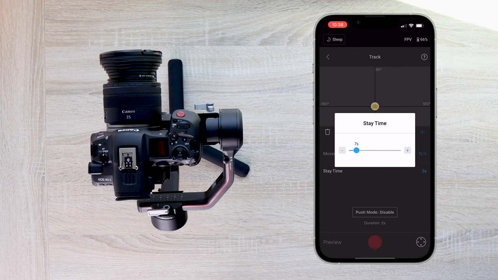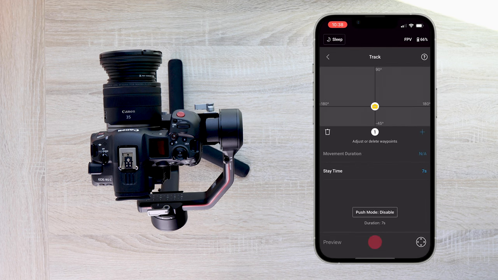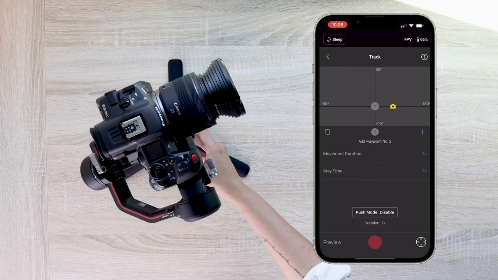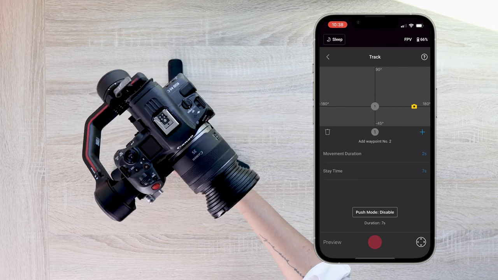Something to know, you should give yourself an extra second or two so that way you have time to start the track and then hide your phone since you'll be filming yourself. Now we're going to tap the one so that it will be grayed out, and then adjust our camera's position for waypoint two. For waypoint two in clip one, we'll have the camera go all the way to the right.